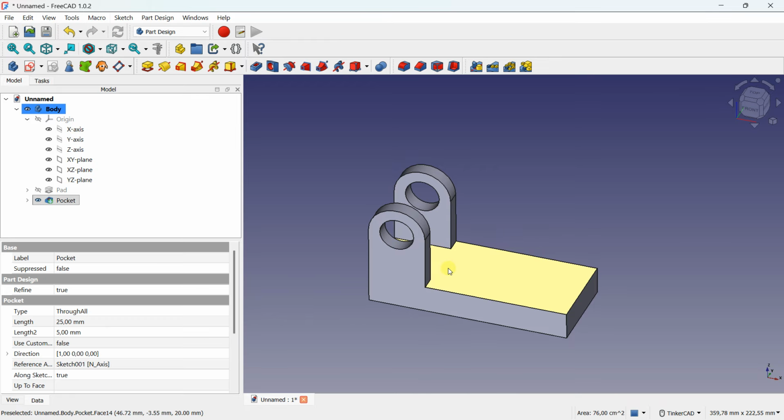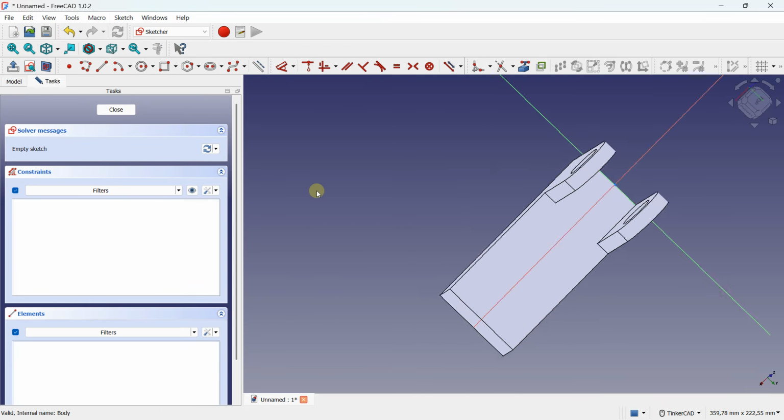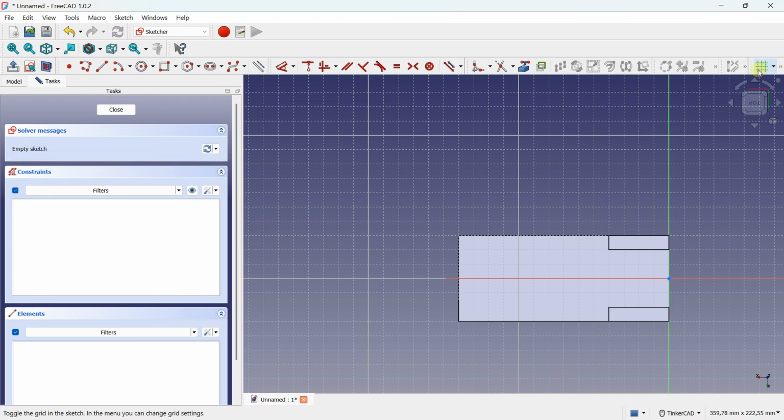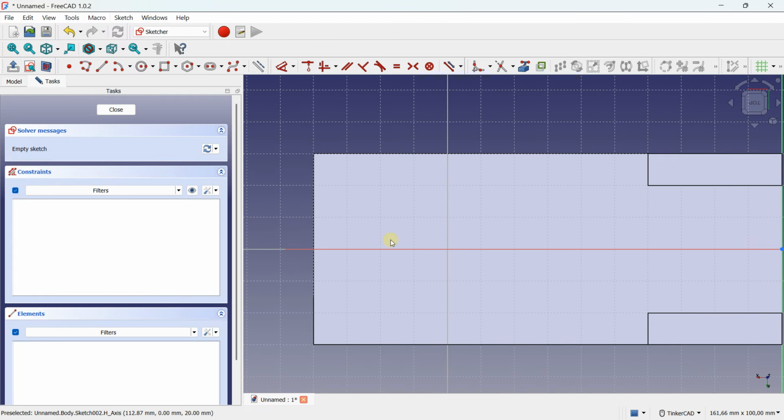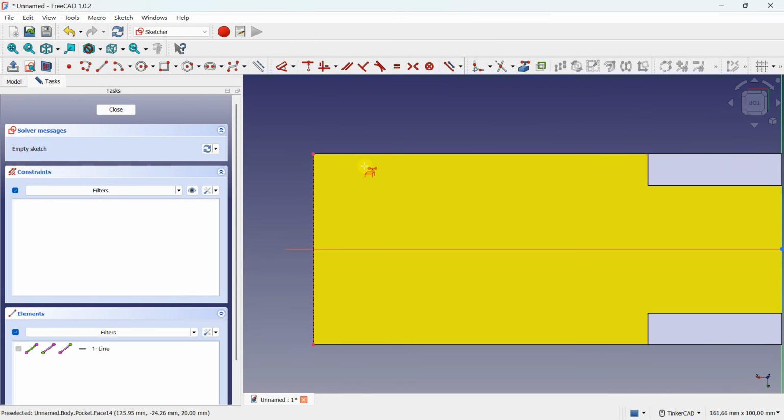I will create another element on this face. So I will click on this face and create a sketch. After that, we will activate the grid. I will zoom a little bit on this area. I can create a rectangle, but if you don't use the grid, you can also recuperate external geometry with this one, and you can click here to recuperate this geometry, and maybe this one or again this one.